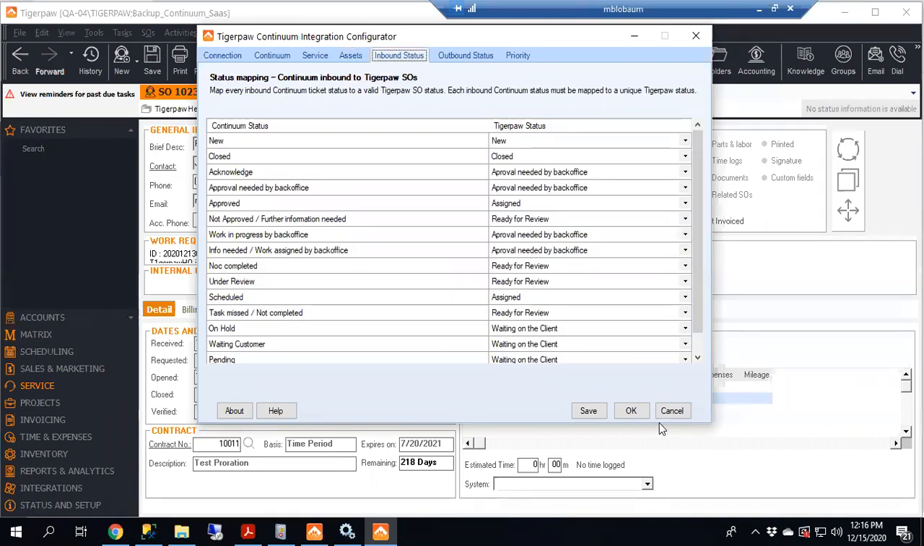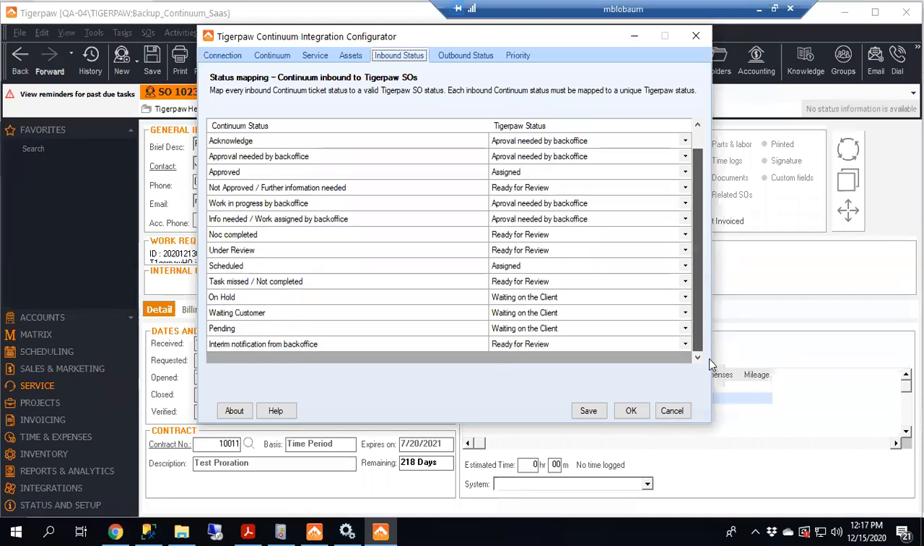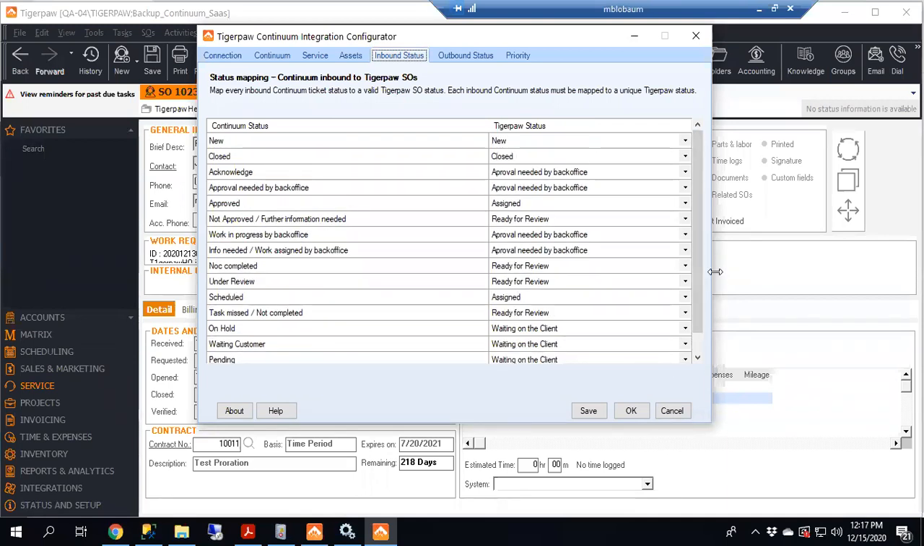Inbound statuses. So one of the other big changes we made from July till now is the ability to have multiple Continuum statuses go to the same Tigerpaw status. Continuum has quite a few statuses, and not everybody wants that many SO statuses inside their Tigerpaw database. So we made the change, so you can now have a mapping that says, like I've got a few on hold, pending, waiting for customer, all going to waiting on the client.